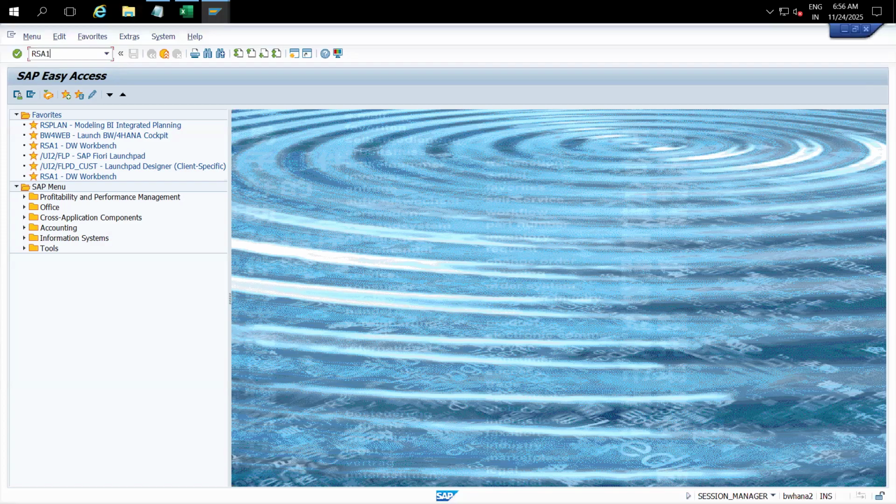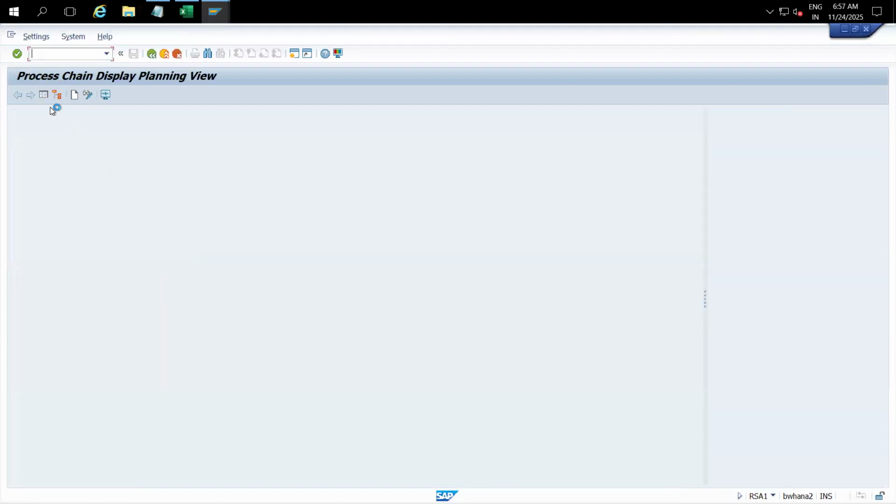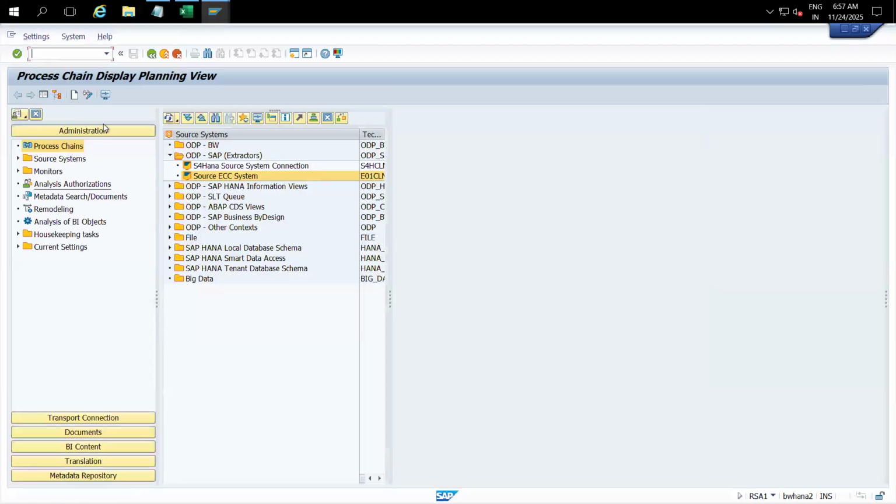RSA1, reporting system agent. Okay, this system. You can click this one, and it will not display. If you click this one, you can see this is the RSA1 T code. Enter it. Now you can see the screen initially. This is the SAP BW4HANA system.